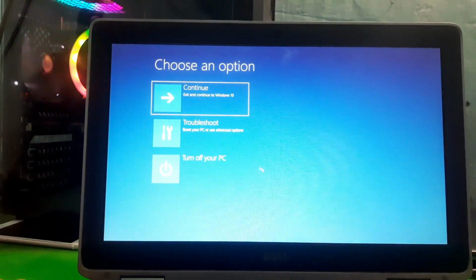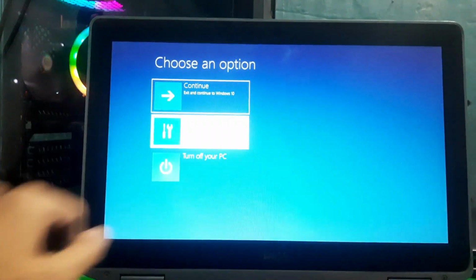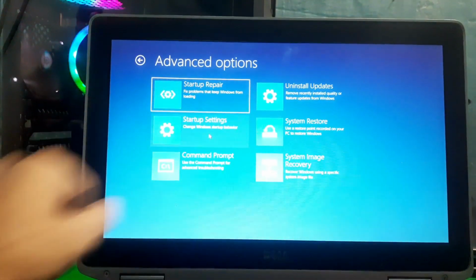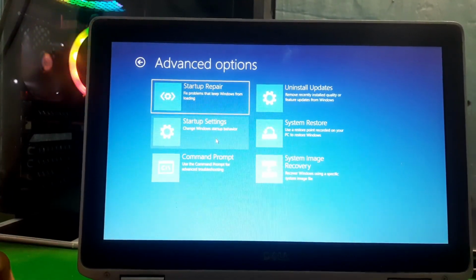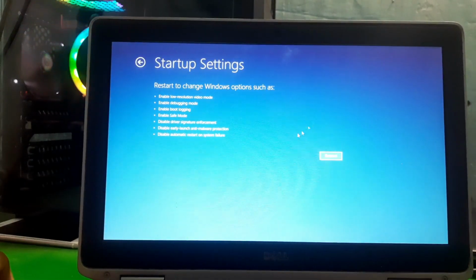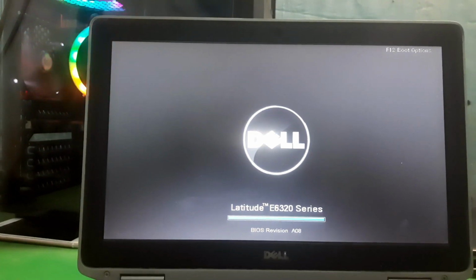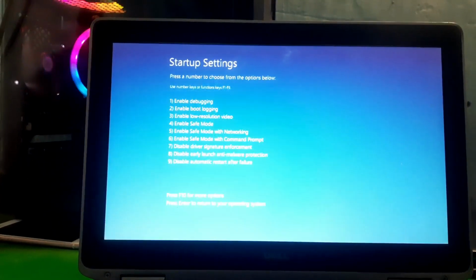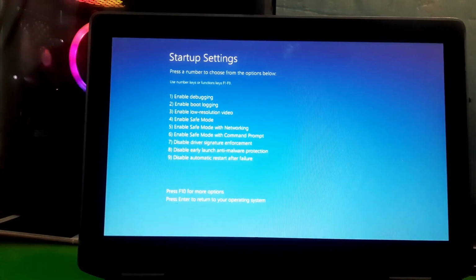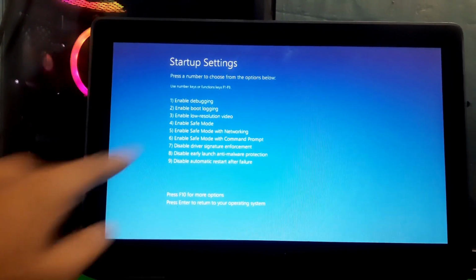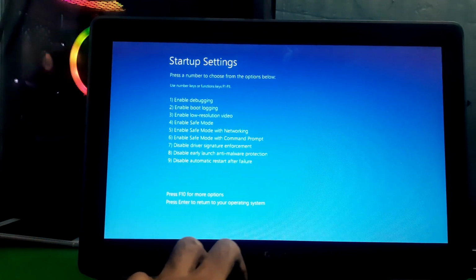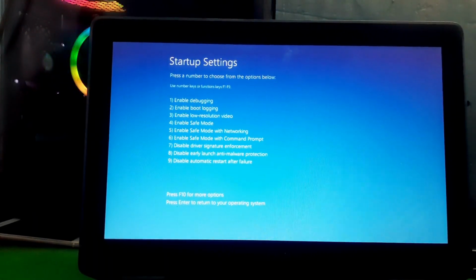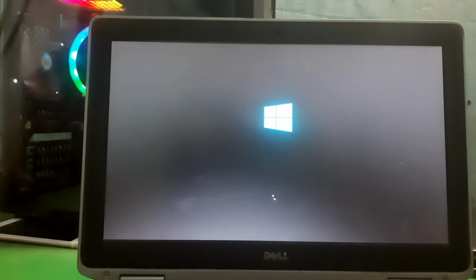So there are the options. Just go to Troubleshoot, Advanced Options, and Startup Repairs. And from here, you just have to click on Restart. Now your computer will restart into the menu, and there you can see the startup settings. From here, you can press 7 to disable driver signature enforcement. Just press 7 and your computer will start booting up.